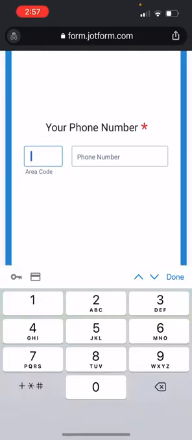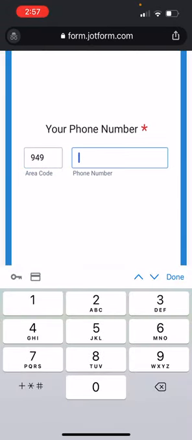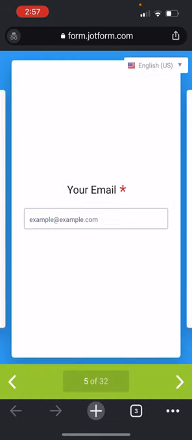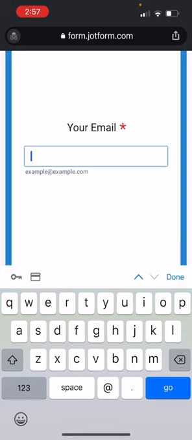Your phone number, this way we can give you a call after the form is submitted, see if you have any questions, concerns, and see if there's any other documents that are needed. Your email, this is necessary. We don't share this for marketing purposes or anything.